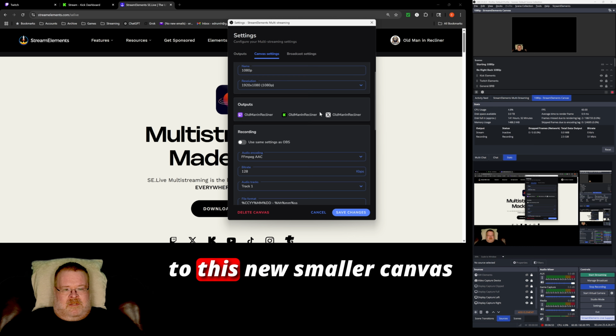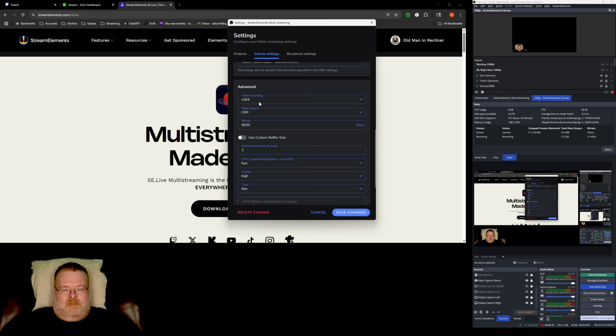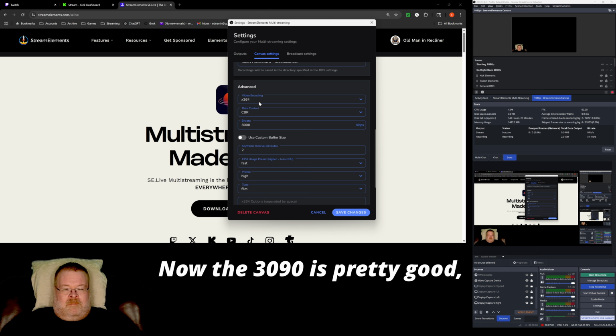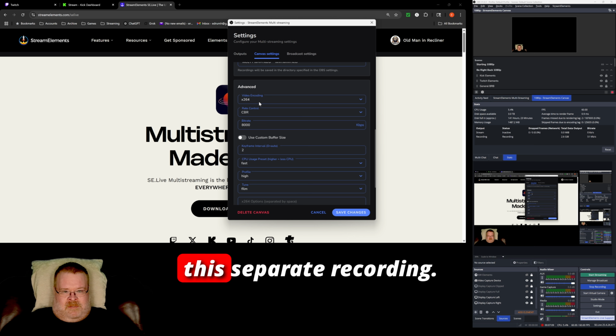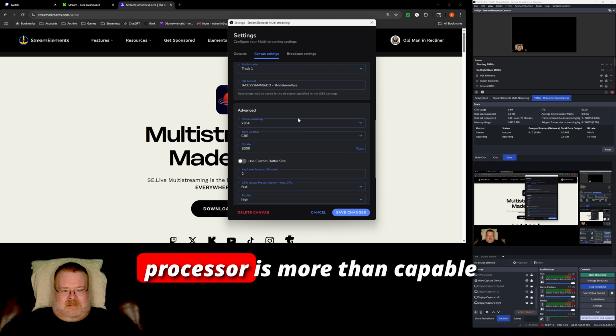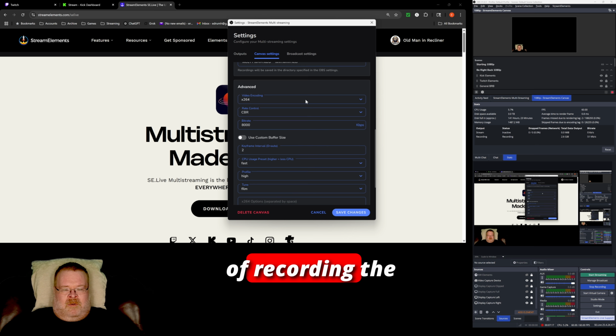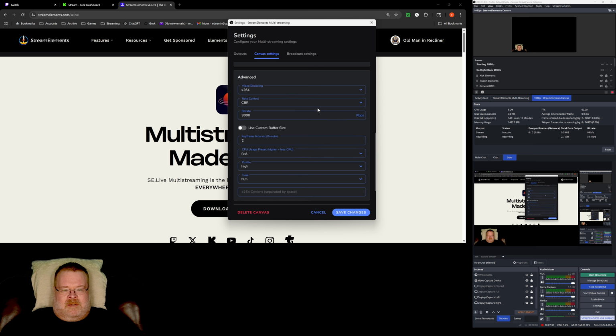So everything that goes to this new smaller canvas is going to be encoded using the CPU. Now the 3090 is pretty good, but it can't play games, stream in 4K, record in 4K, and do this separate recording. But the 12900KS processor is more than capable of recording the 1080p. So basically, this is using my CPU to encode, and since it's only doing 8,000 bit rate, this is pretty easy.